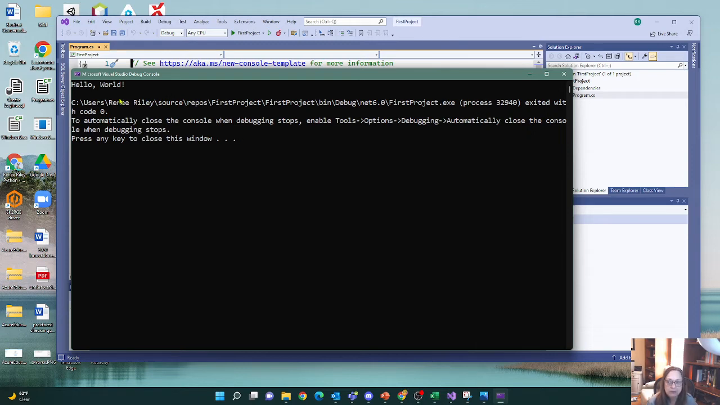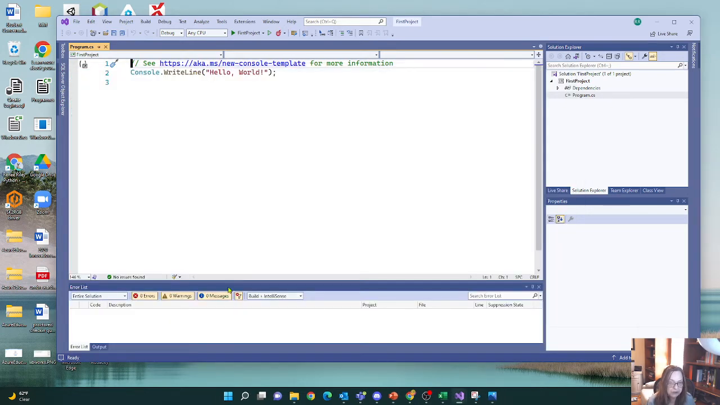Now on this console screen, I see the output from my C# program. It printed this message, "Hello World." After that are messages from Visual Studio telling me information about the project, and that I can press any key to close this window. So I'll press a key, the console window will close, and I'll return back to my Visual Studio development environment.